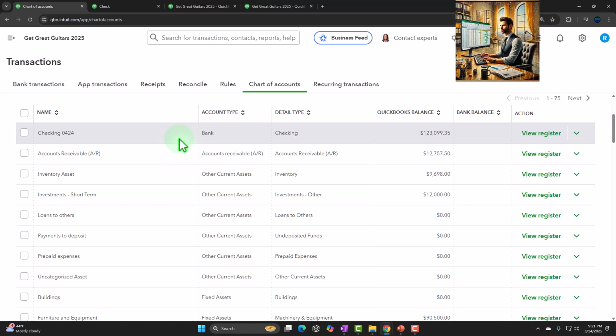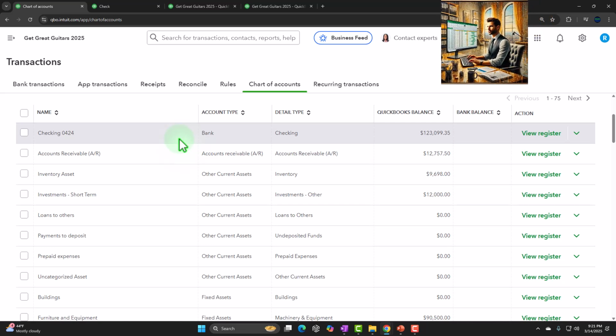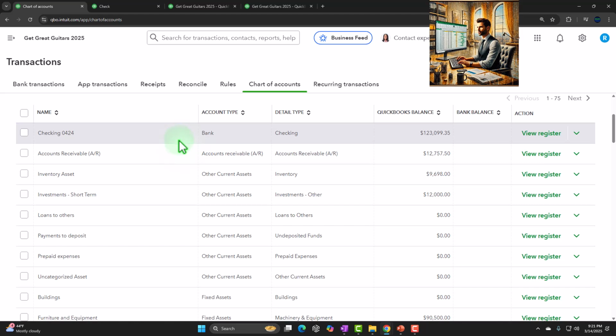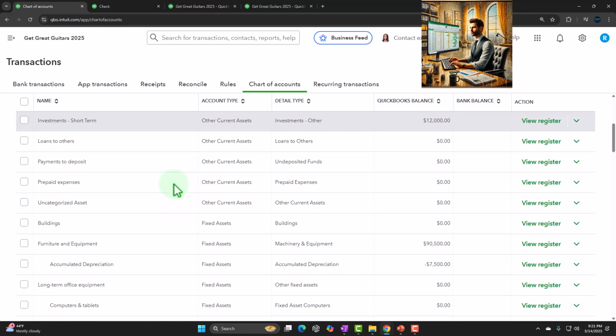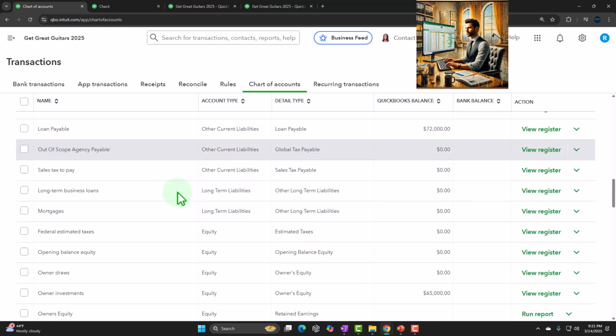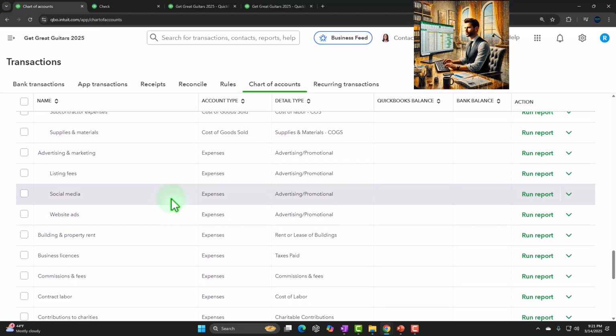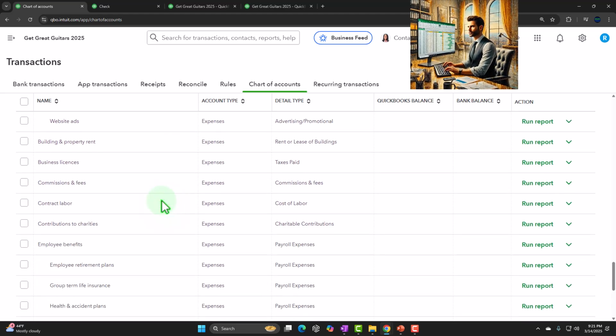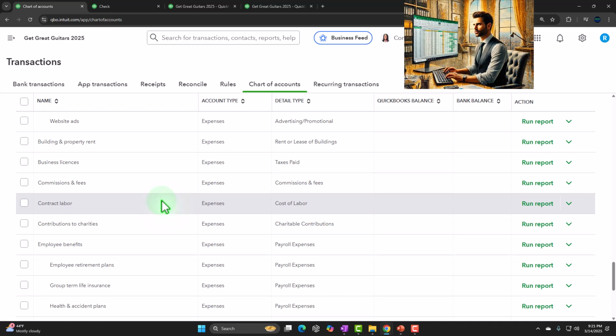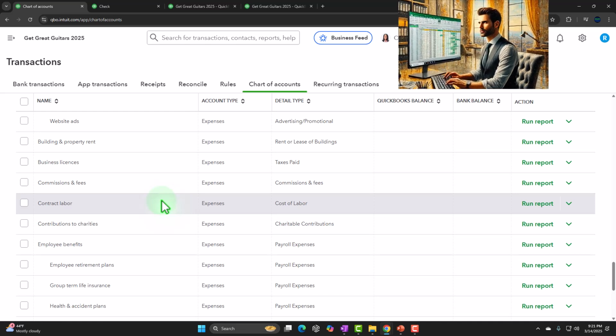Oftentimes, people aren't comfortable deleting all the accounts or making them inactive. Therefore, our strategy is usually going to be down here in the expense accounts. That's where we're going to have the most accounts. As I do the data input, I'm going to look in this chart of accounts and ask, is there an expense account that ties out to what I'm doing the data input for?